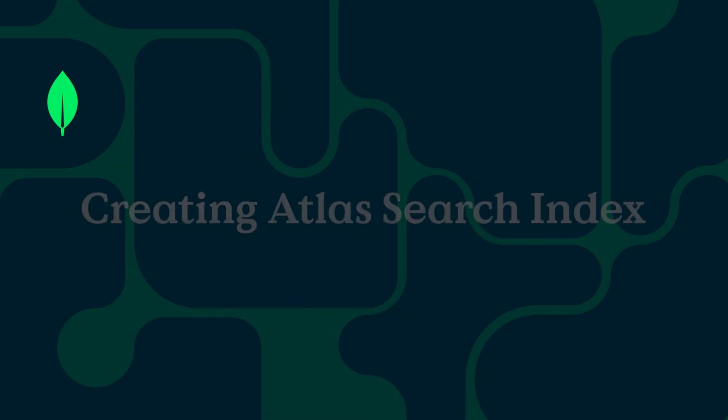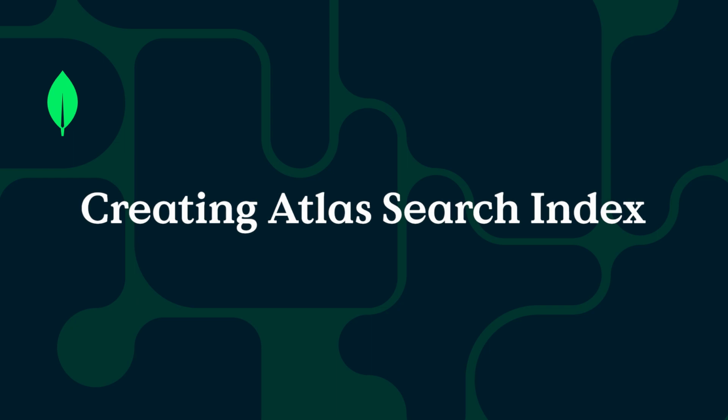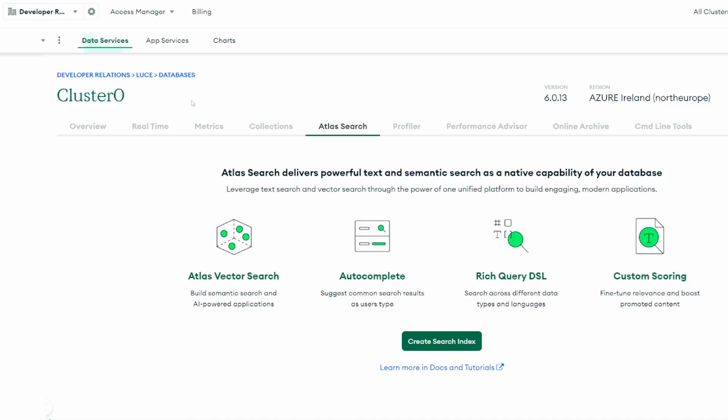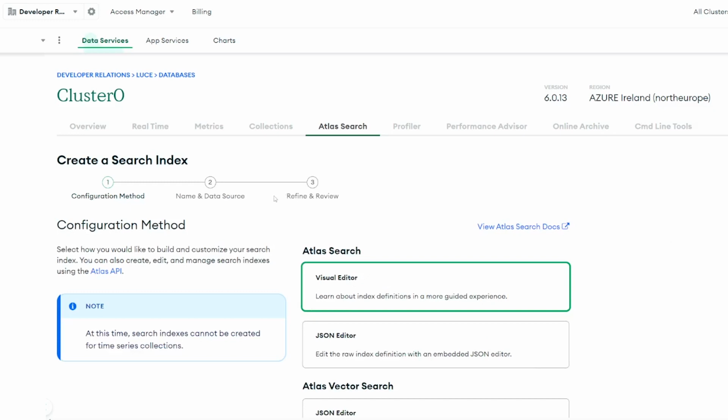The first thing we want to do before we make any changes to the application code is to go ahead and create a search index for our database. So here I am in the Atlas UI, and you can see that I am inside my M0 cluster that I have deployed. Along the top, you can see that I am on the Atlas Search tab. It'll talk to you here a little bit about Atlas Search, but we can go ahead and click the Create Search Index button. Then it starts this wizard to create our search index.